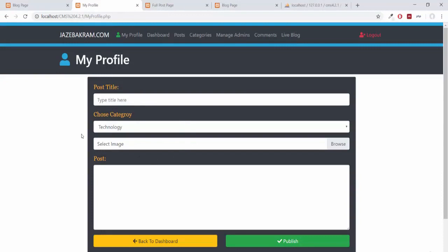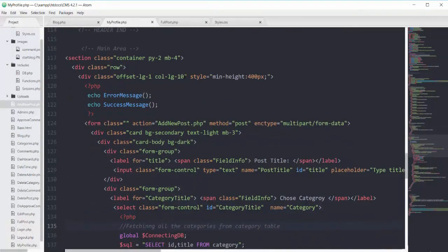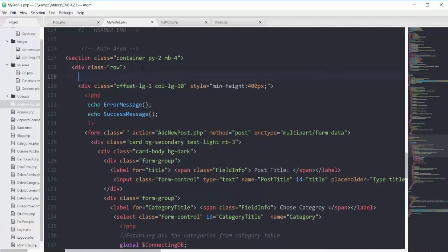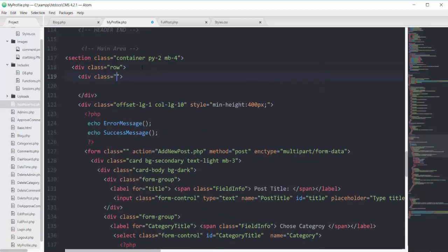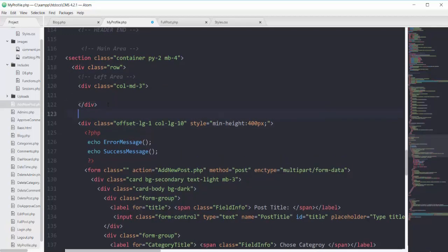Now I will adjust the main area of this page. So this is the main area. You can see we have this row which is occupying the 10 column. So I will divide the main area into two parts. So the first part will be for 3 columns. So adding one div with the bootstrap class of col-md-3, and then we will have our second area. So first let's add the comment here. So this one will be left area and this one will be right area.